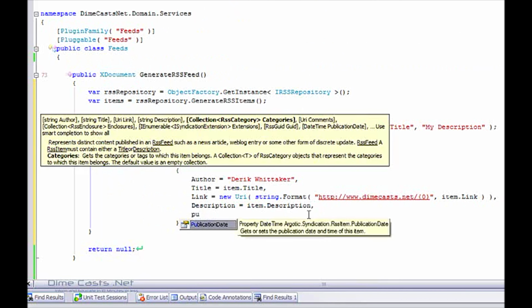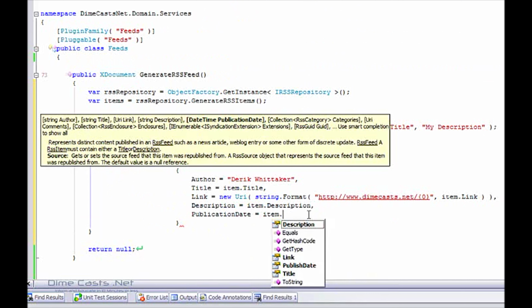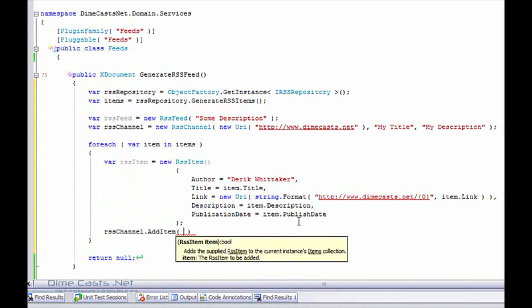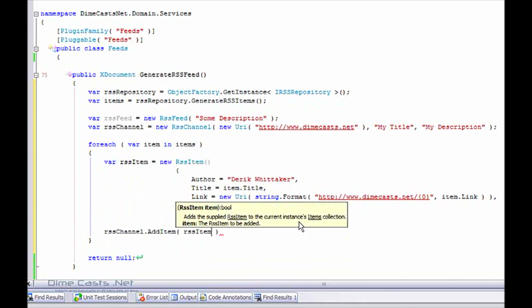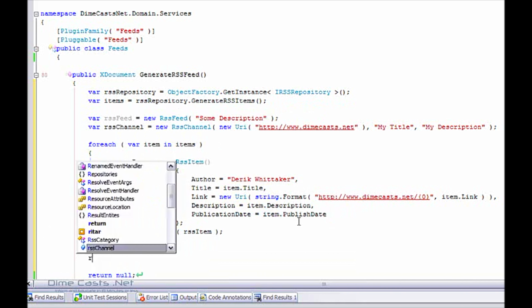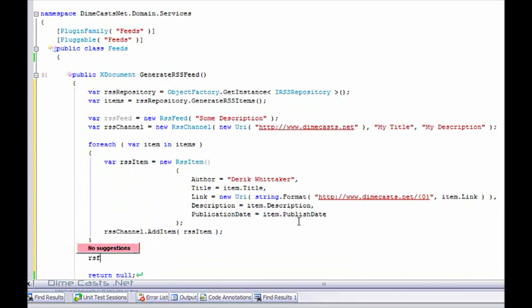And then finally, the most important part, if you ask me, is the publication date. That tells the RSS feed when the item was actually published to the web. And once we've actually created our RSS item, we need to add it to our channel via doing our add item. And there you go. Now I will iterate through and actually create every item and pop it into my channel. And then last but not least, I need to tell my RSS feed what the channel is.